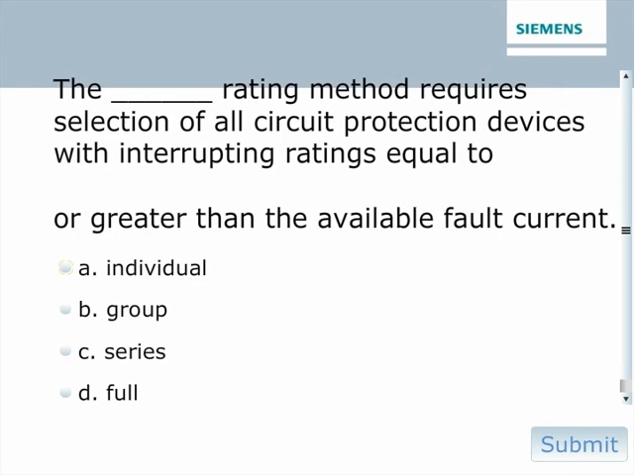Question 14. The blank rating method requires selection of all circuit protection devices with interrupting ratings equal to or greater than the available fault current. Is it A, individual, B, group, C, series, or D, full?